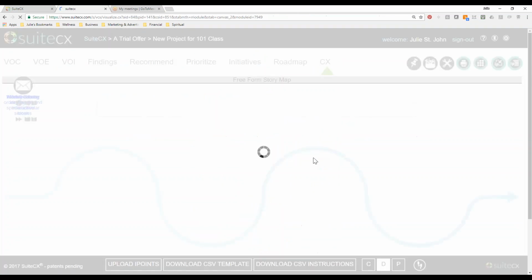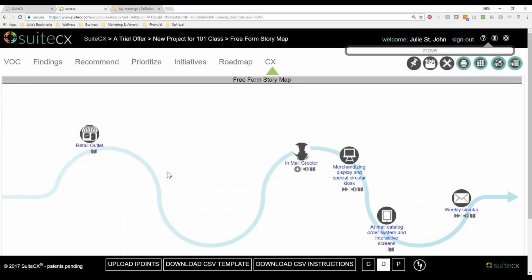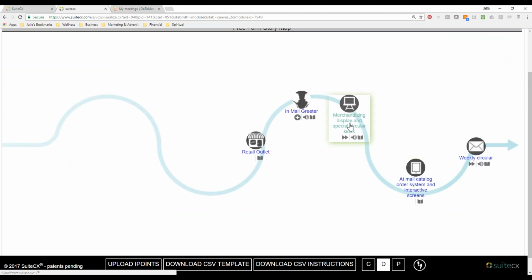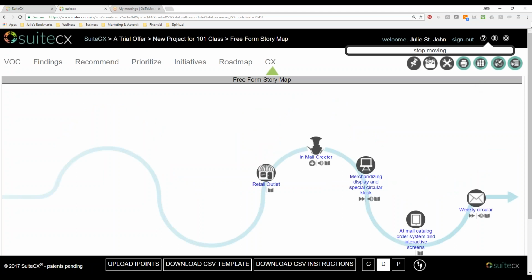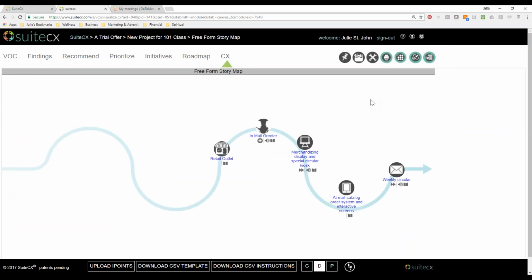Click back to map. Now I basically can just pull my iPoints and lay them out across my map, which is pretty cool. This is what I meant by saving time. Now I've kind of got a map started. I didn't have to search through the icon library. I didn't have to go look for iPoints. I already had them in my inventory, so now creating a map becomes pretty quick.